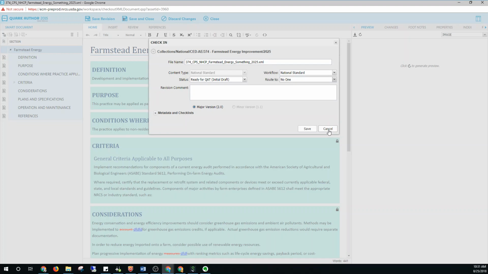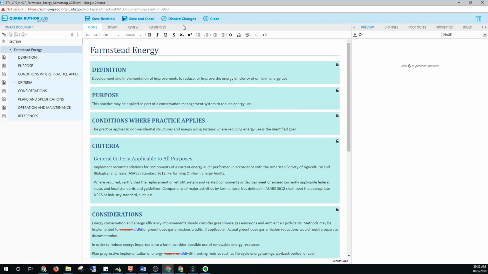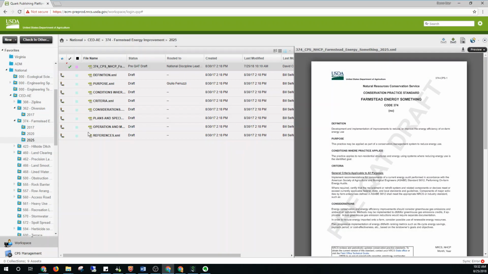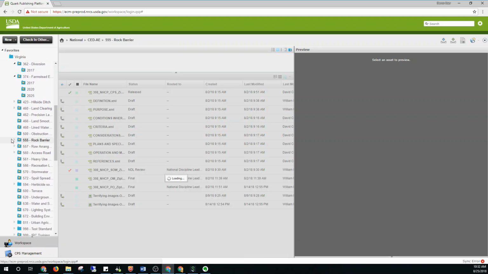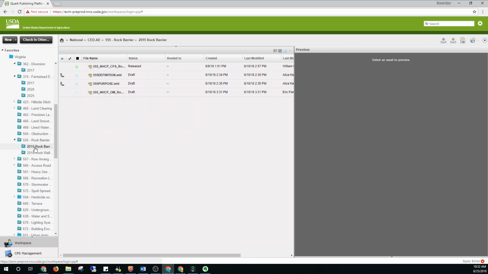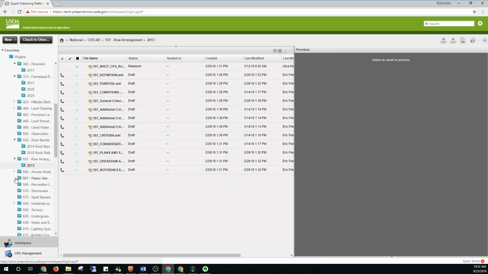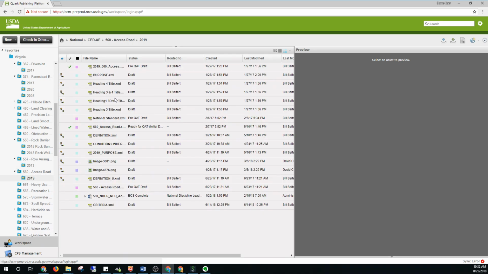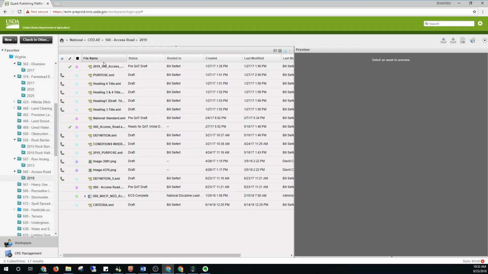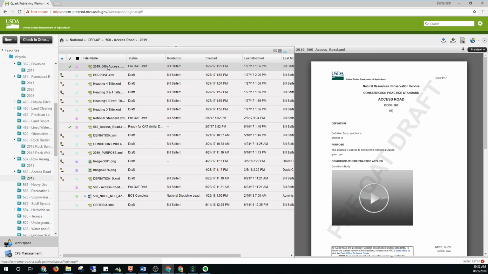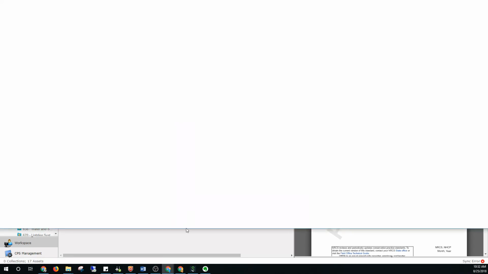Let me find a better document that has the folder set up correctly. I'm going to choose the zipline one because this is obviously a test standard. Nope, I'm not going to take that one either. These are all released. So I'm trying to find a document that's not released. Okay, we will use this 560 access road. So I'm going to check it back out.